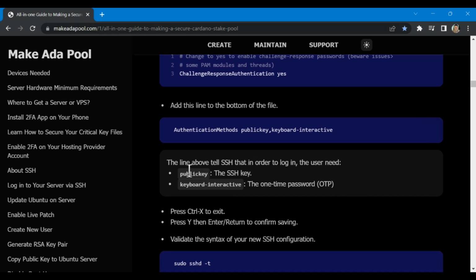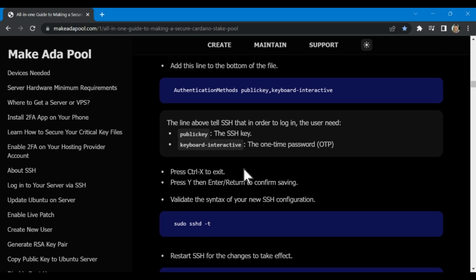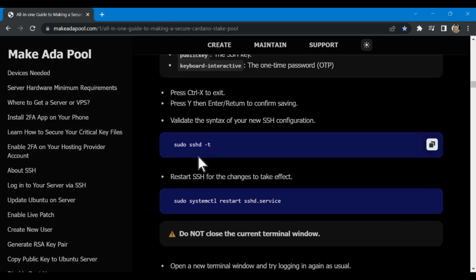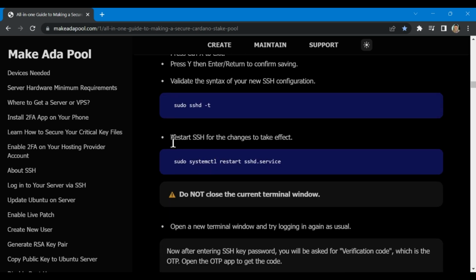Okay. And so what this is saying to SSH is that one, you need the public SSH key and you need the one-time OTP code. And hopefully you're familiar with the one-time OTP code that you get with your Authenticator app. So Control X to exit, Y to save the file. Then you're going to validate the syntax of your SSHD configuration again, sudo sshd -t, assuming nothing's wrong. Restart SSH one more time. So sudo systemctl restart sshd.service.